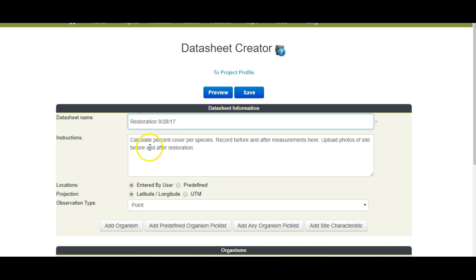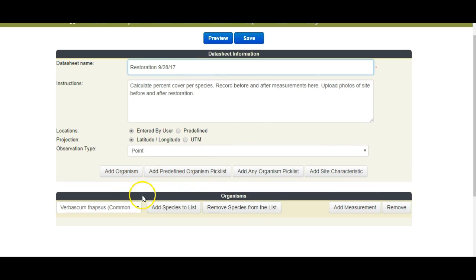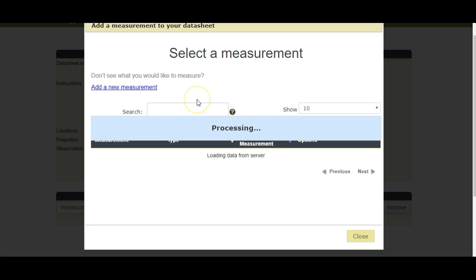You can change all of this. I just put in really brief instructions here. Your latitude and longitude were already measured. And then I'm going to add a predefined organism pick list. And I did that, but I only put Mullen in there. Okay. And then you can go over here and you can add a measurement.